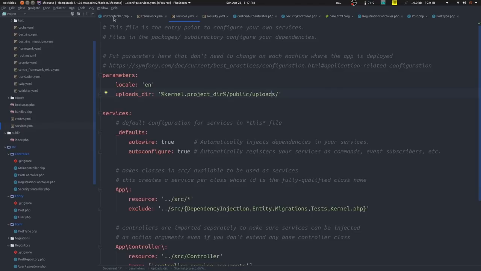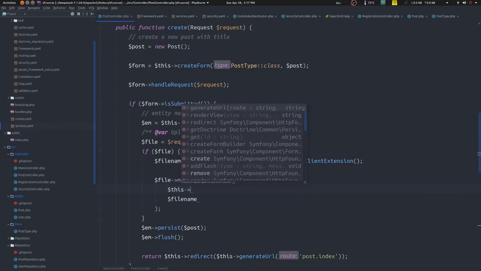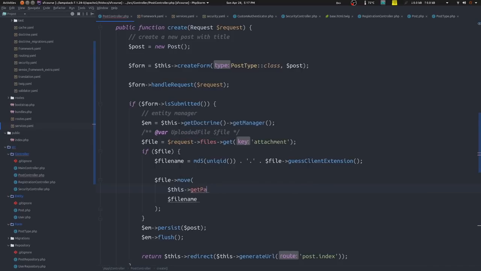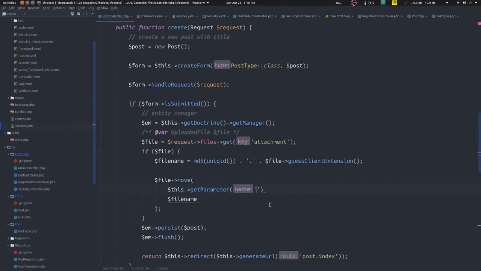So what I'm going to do is go back to my post controller, and I need some way to get that value. And of course, there is a way to get that value. Since I'm inside the controller, I can do this get parameter, and I can give it the name, and the name needs to be the same as the one that I used right here. So I'm going to do that.